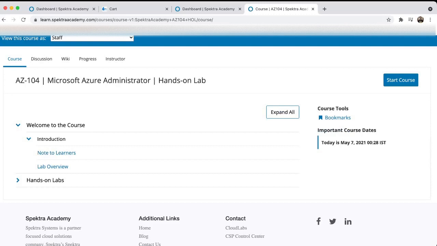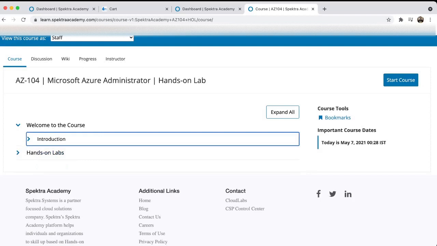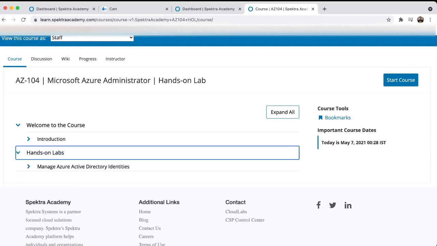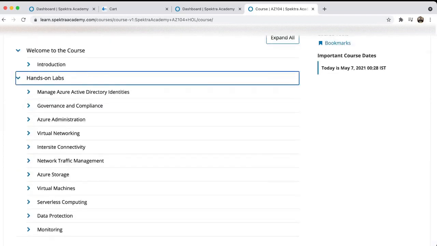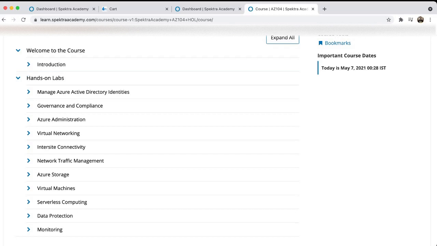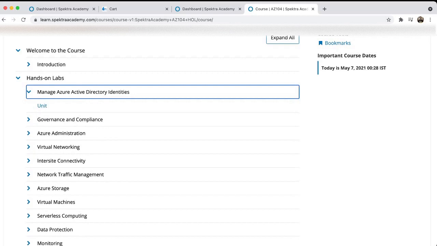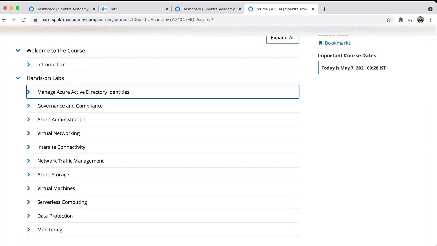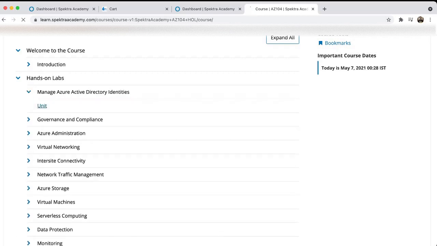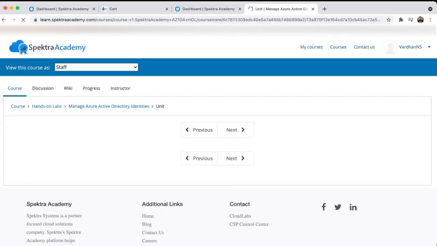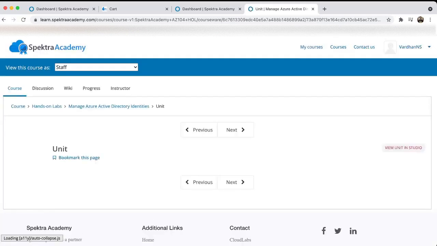So I can click on start course to get started sequentially, or I can just have a quick overview by looking at the introduction, or I can just launch my hands-on labs straight away by going to this drop down, right? And these are the various modules or various hands-on labs I have here. And to launch them, I can just click on them and click on unit over here. This would launch one of the first labs with Spektra Academy.